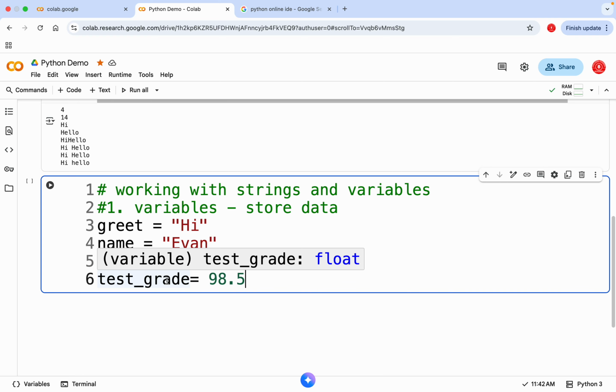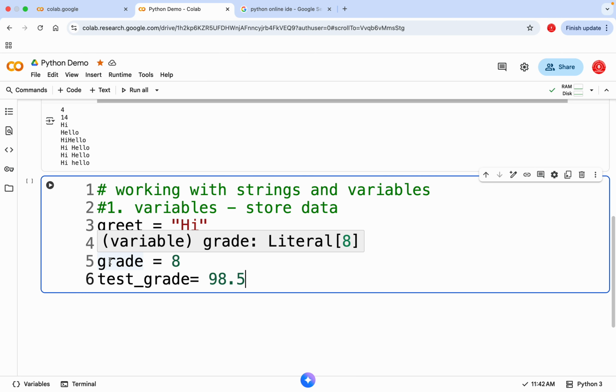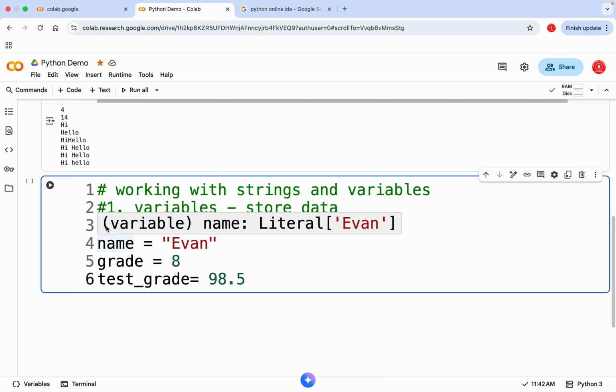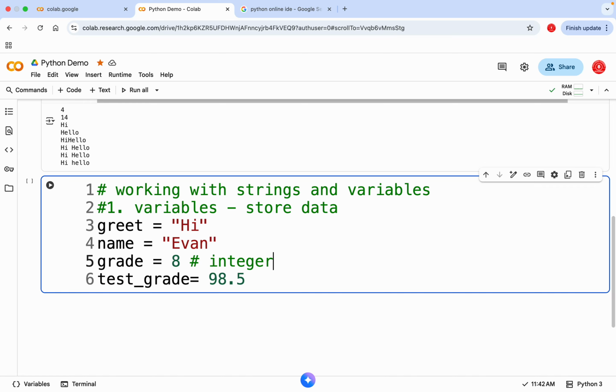A float is determined by your decimal. So if you use a decimal in the number, that is what they consider a float. If you just use a singular number, that would be a whole number. So it would just be considered a normal integer. And then here, of course, is just two strings. So we'll say here, integer. This is a float, and obviously these two are strings.